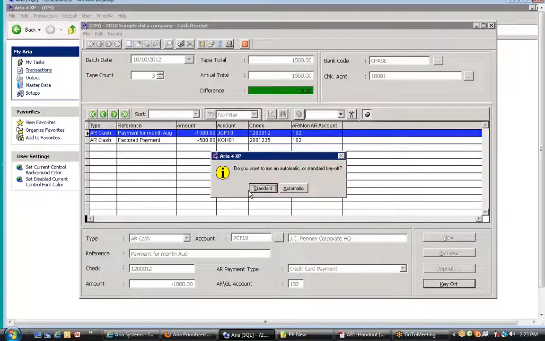There are 2 main options that show up here and I'll explain what the difference is. Standard key off is the default and it's usually recommended in case you want to decide what invoices will be applied against the check that you select. So it's a manual decision. You decide which payment and which invoices will relate and will be paid by that check.